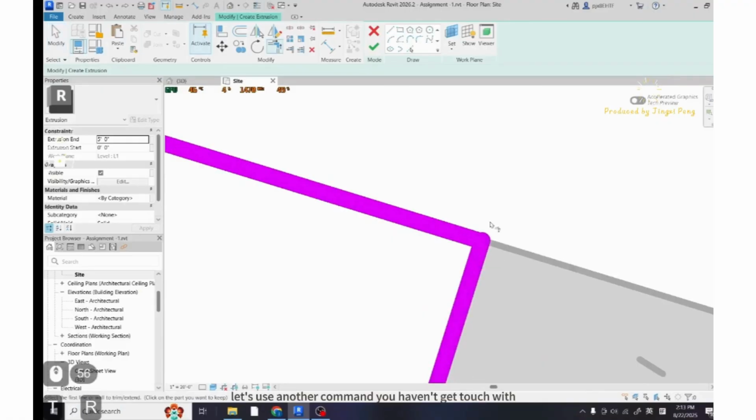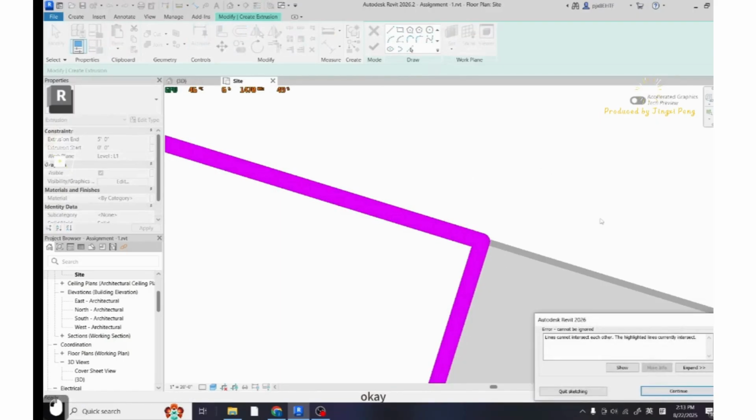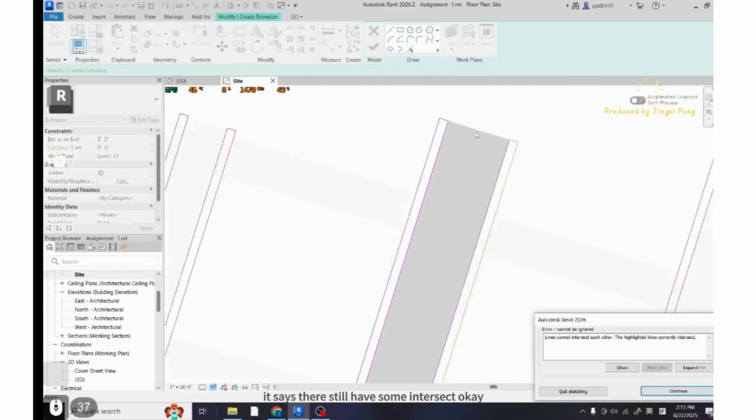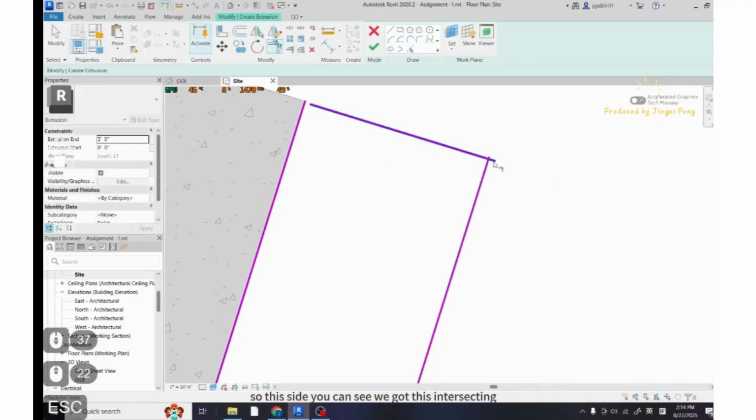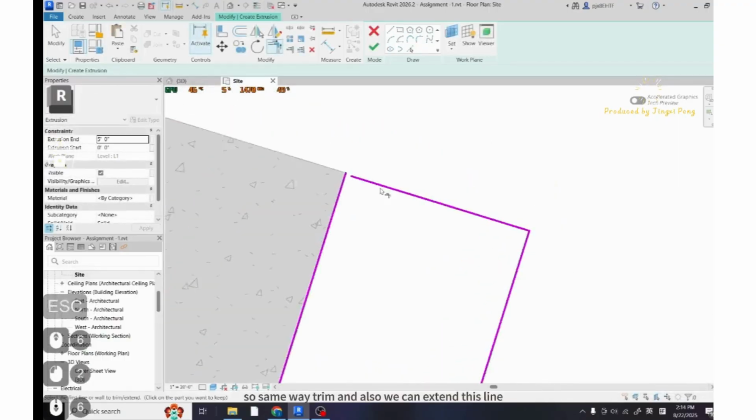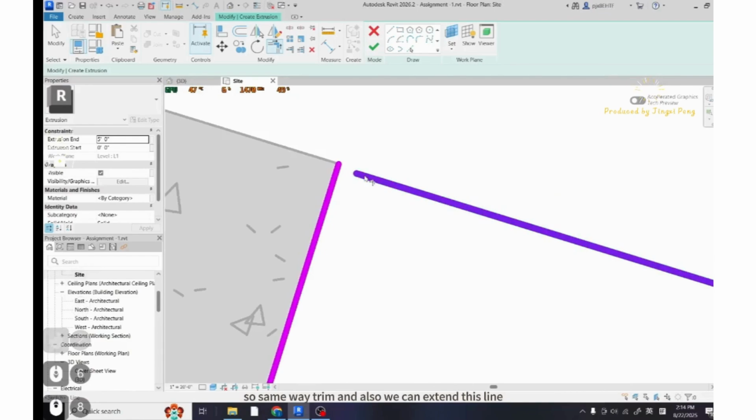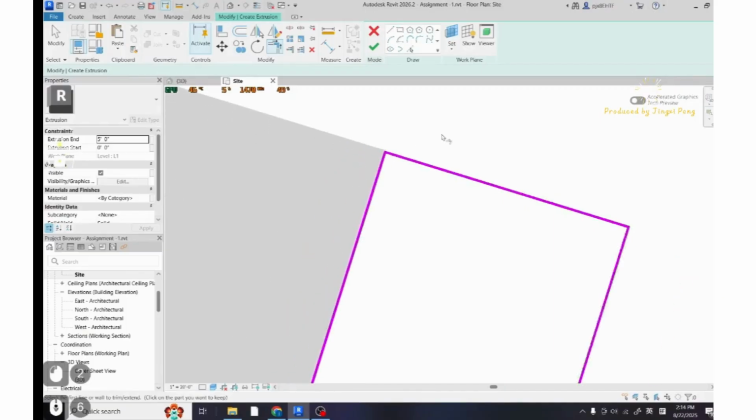So let's use another command, we call trim. So you can trim the lines that got intersected. And you have to select the inside of those two lines if you want to trim the outside part. So I'll click these two lines. Okay, and right now if I click OK, it says there are still some intersections. So on this side, you can see we got this intersection. So the same way, trim, and also we can extend this line to this side to fill the gap.